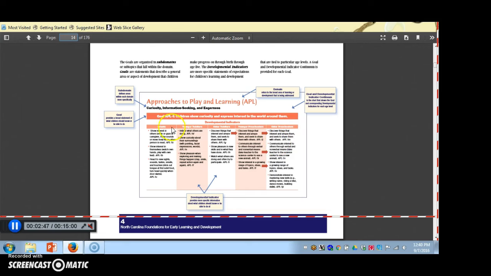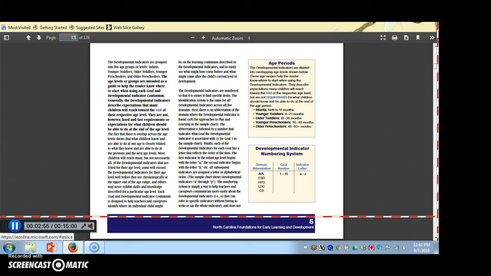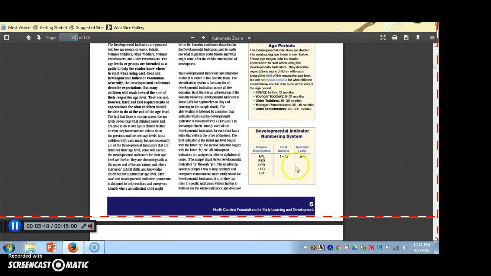The next page I'm going to show you will specify what those different age groups are. So let's go to the next page and you can take a look at that. Right here it has the age periods, and it talks about how you'll see overlaps of these ages because there are differences in children's development. Then it gives you the developmental indicator numbering system here. It gives you the abbreviations for the domains, and I'm getting ready to show you some of those. It gives you the developmental goal and then the indicator level.